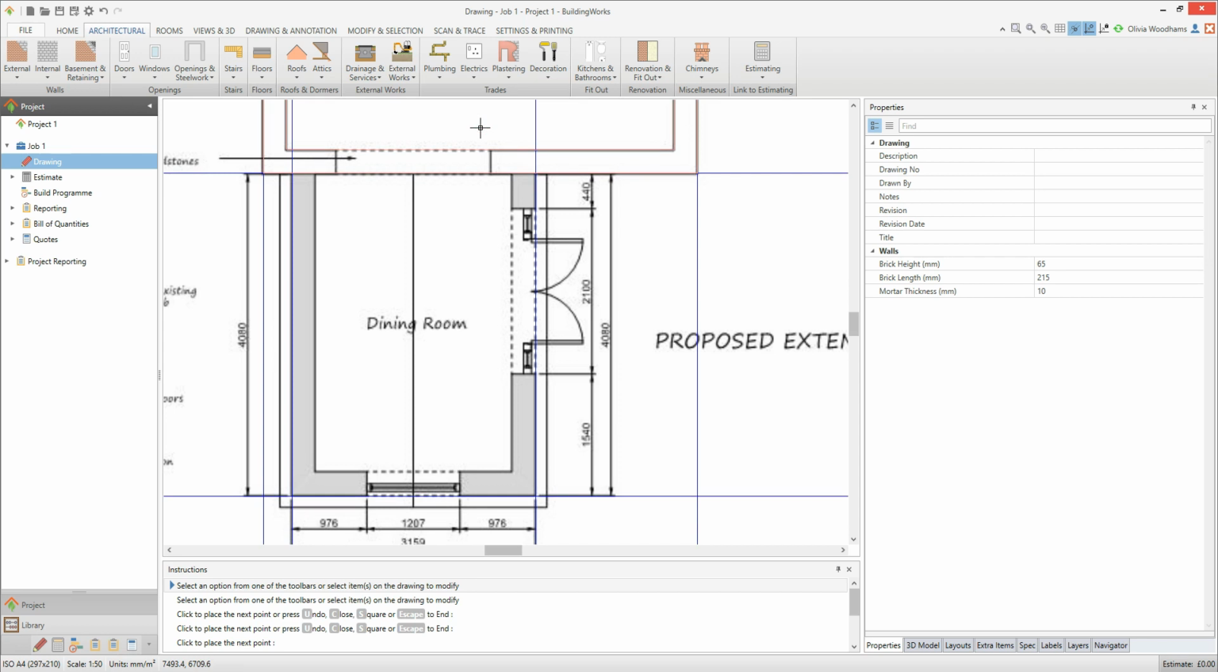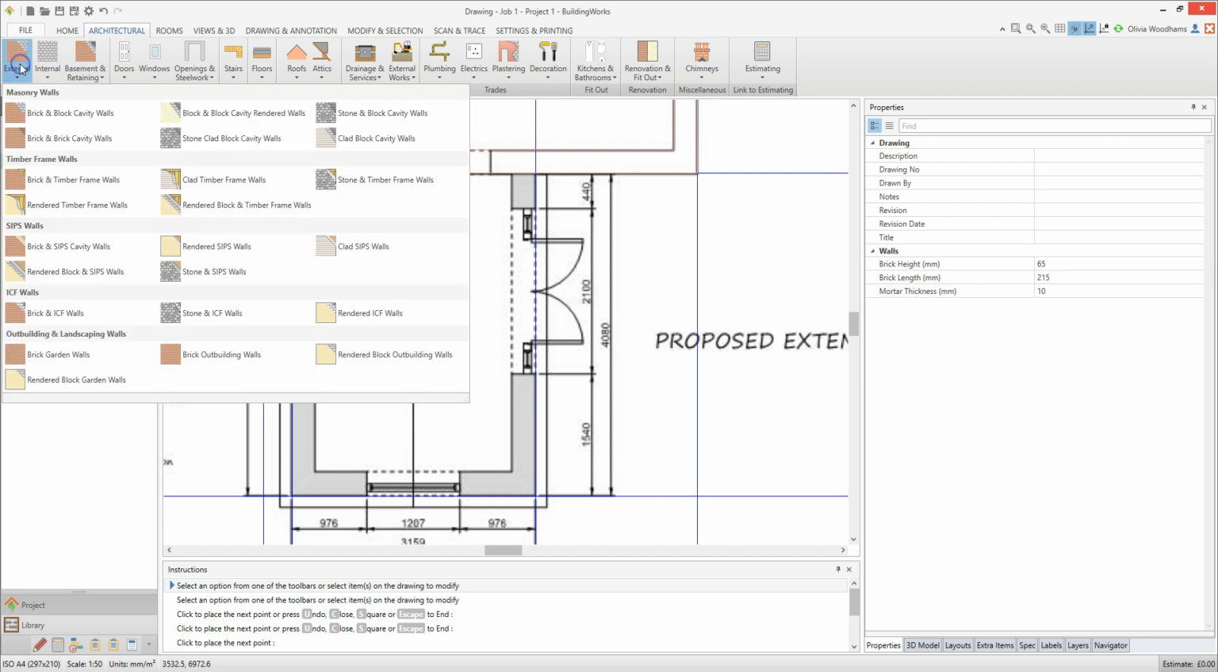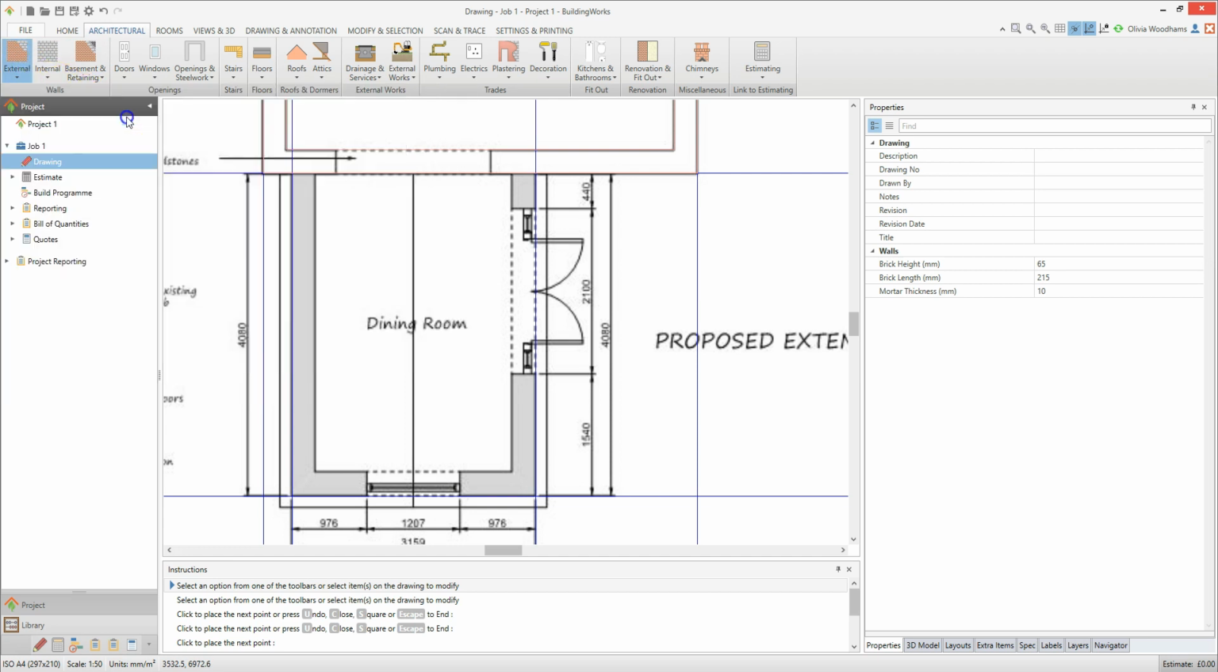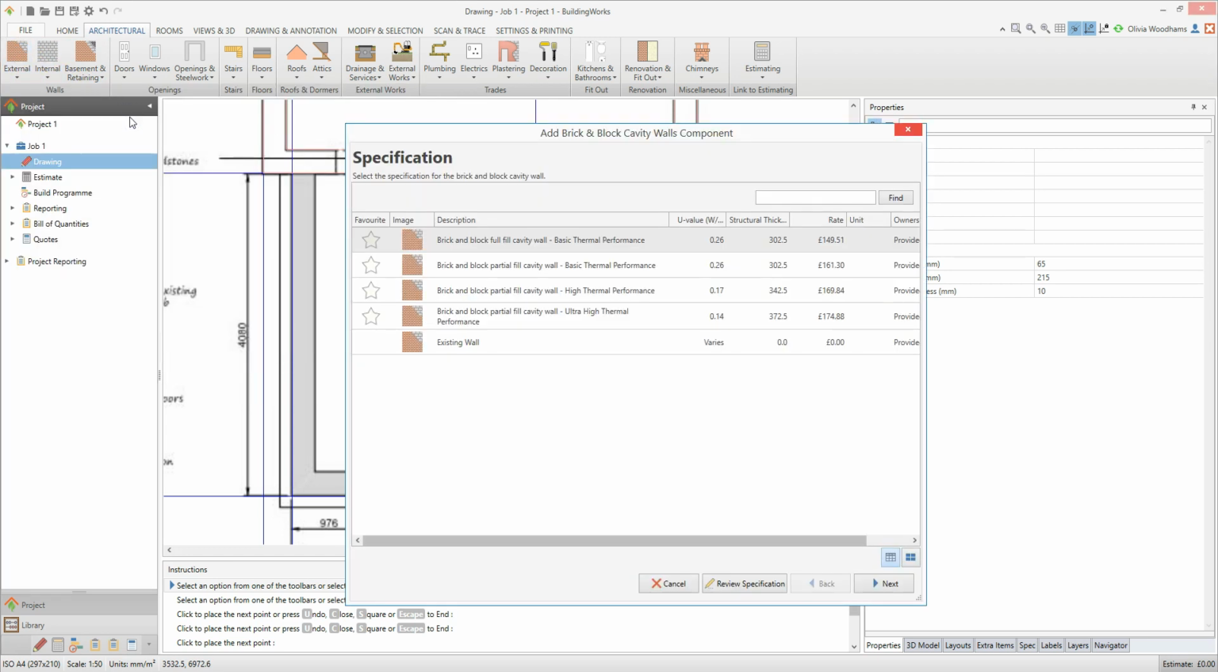Click on the External Walls drop-down menu once again. Select the relevant wall type. The Wall Component Builder pops up again. Remember, this is where you choose the specification and configuration of your external wall and enter its dimensions. This information is used to draw your wall and build the estimate as you draft your plans.